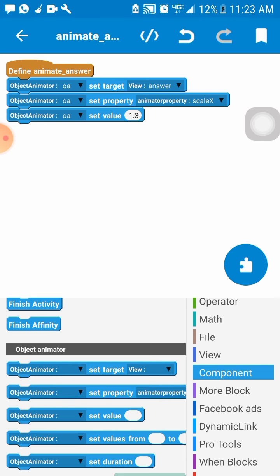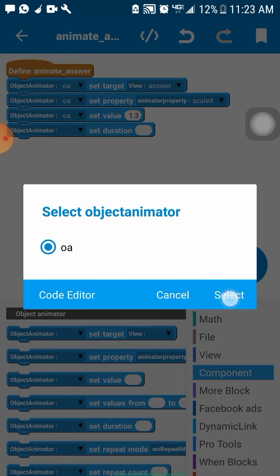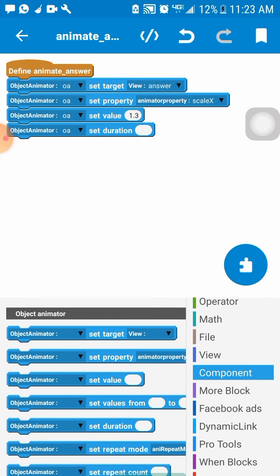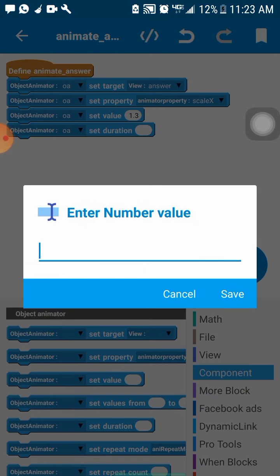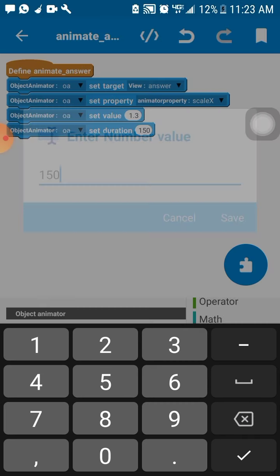Then the next step is to give the duration of the animation. I already tested it out and saw that 150 is perfect. This is in milliseconds. 1 second is 1000 milliseconds. So we want 150 milliseconds for our animation.